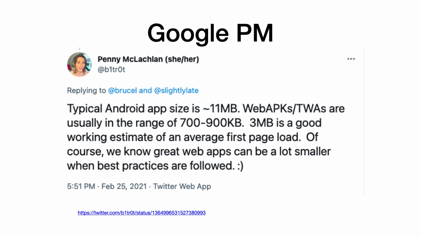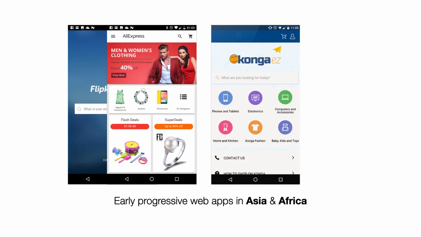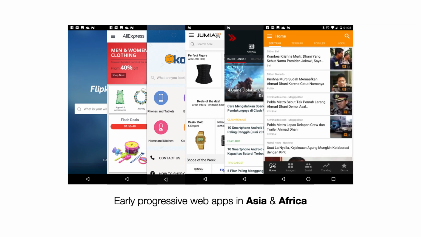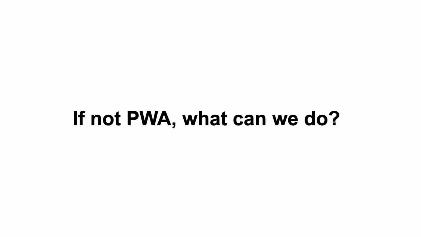It's no coincidence that the majority of the early PWAs that we saw coming out in 2016, 2017 came out of Asia and Africa. And that's because when people who make websites and web apps use the same devices and the same networks as their consumers, they absolutely understand why PWAs are great. But we can't make a PWA because we have to care about Safari, which is more than 50% of our traffic in our home market. So what can I advise my clients to do?